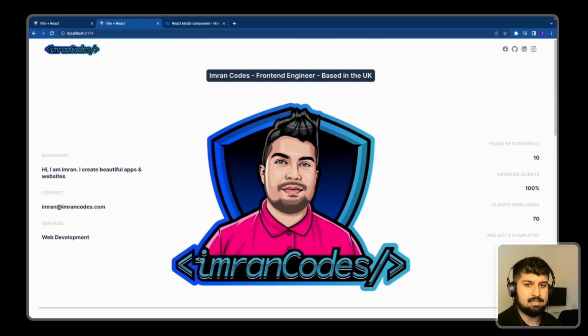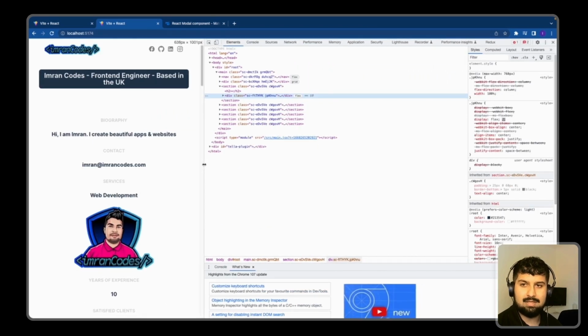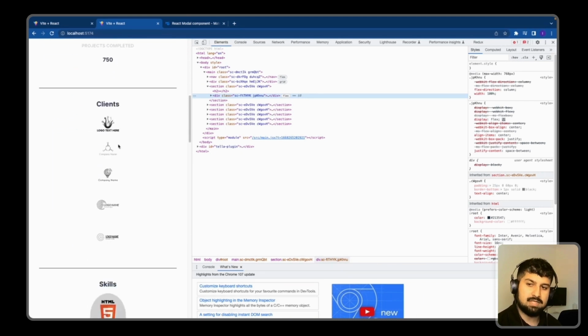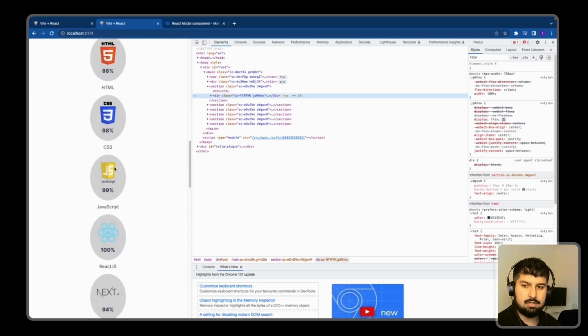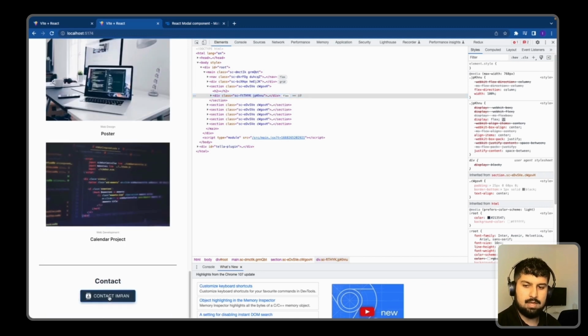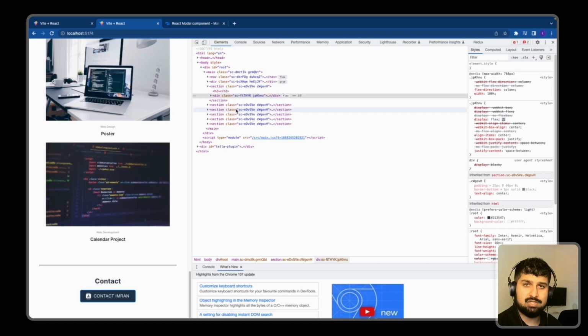If I inspect and reduce the screen size, what happens is it is responsive. So now on mobile, as you can see, it goes from display flex to flex direction column. So it is responsive on mobile also. And if I click on the modal, as you can see, even the Material UI modal is responsive as well. So now that is the application complete.